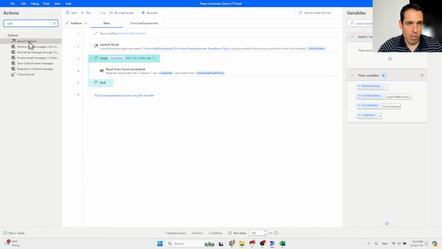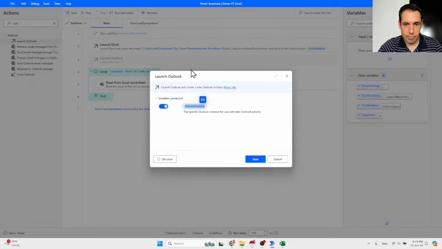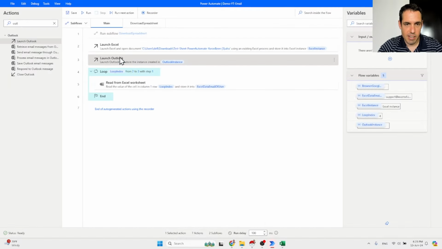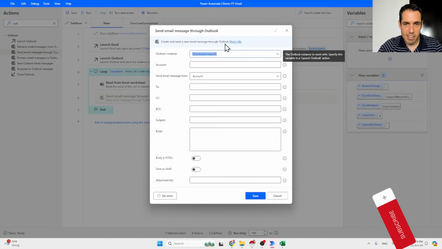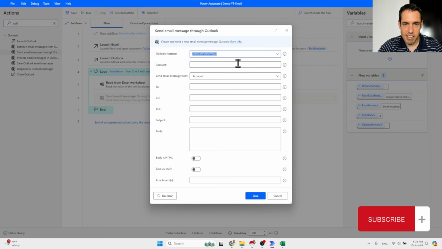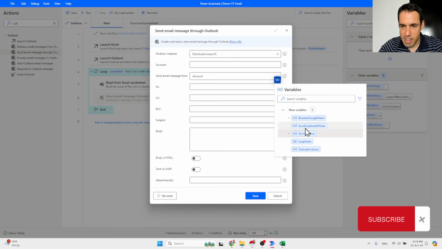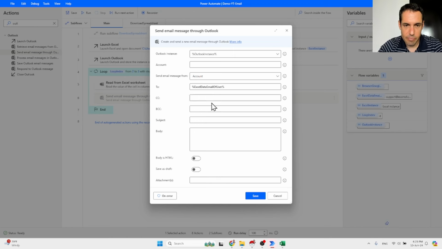So we are going to launch Outlook. Just leave it like this, default Outlook instance. Then we are going to send email message for Outlook. We drag it to here. Now, the Outlook instance is the default Outlook instance. The account is also default, so you don't need to change anything. Then you are required to add who you are going to send this to. So the 2 column is the Excel data email of user. So we are going to add it here.